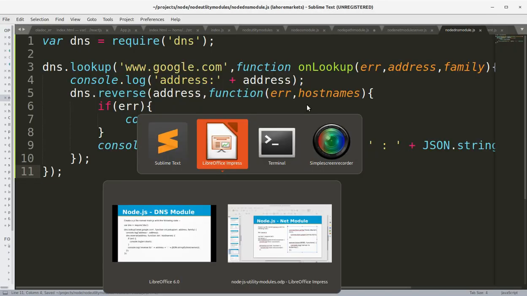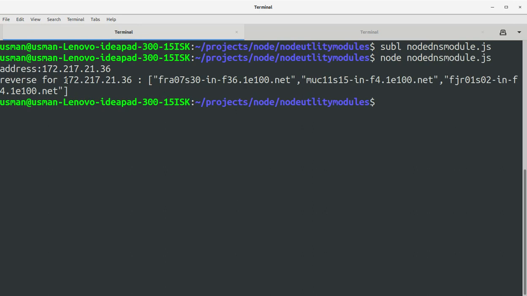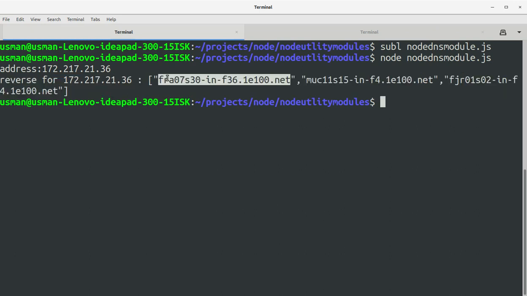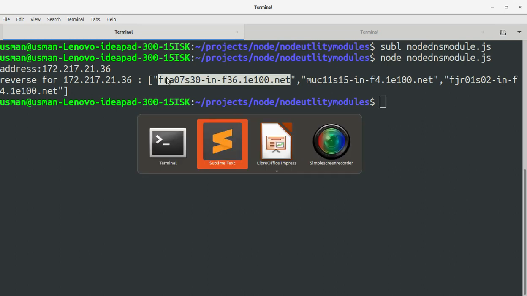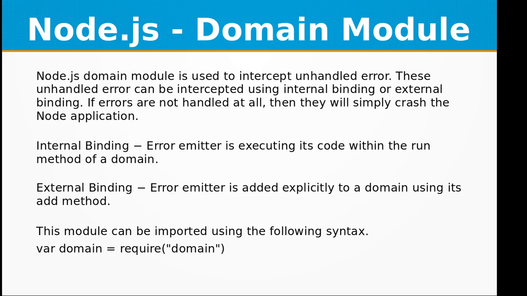Let's save this file and run it in the console. Node DNS module. Okay, you see it has returned the address of google.com. It says 172.217.21.36, and it has returned the reverse host names of Google. So this is an array with the reverse DNS data. This is a very useful module and you can use its different functionalities.